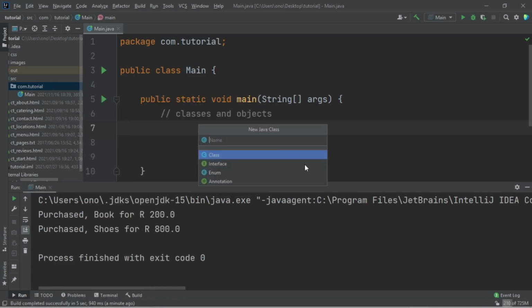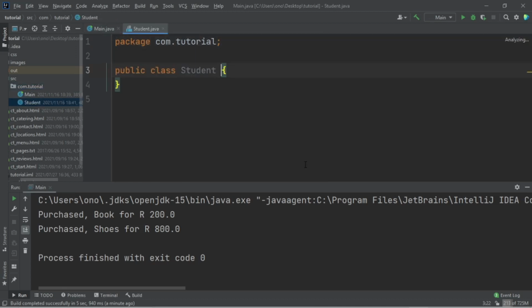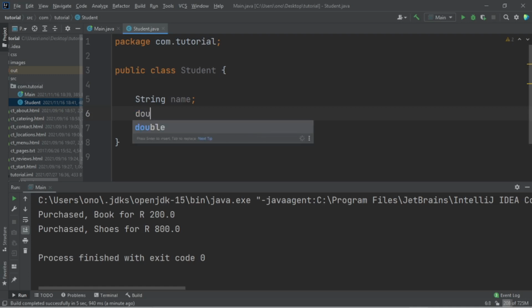Plus, I'm gonna call this dog. Okay, let's just say student. So now we have a student class. So every student has a name, right? Oh, sorry, I always do that. And then every student is at a certain grade. So double grade.